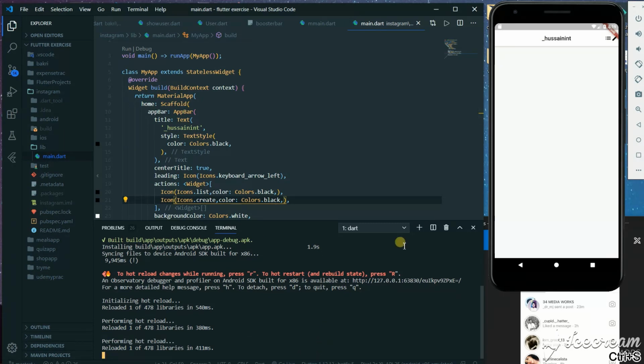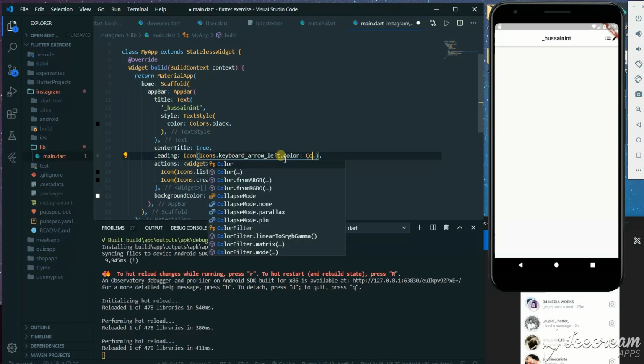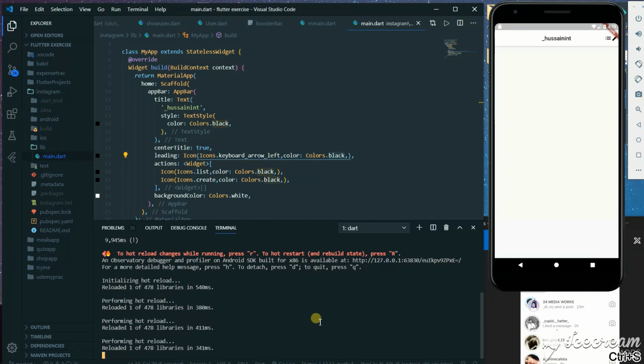We'll run this and see. We can see the icon there. So now we'll give this color to our leading as well. Black color. So we got our output there.